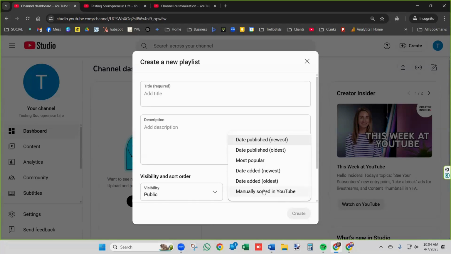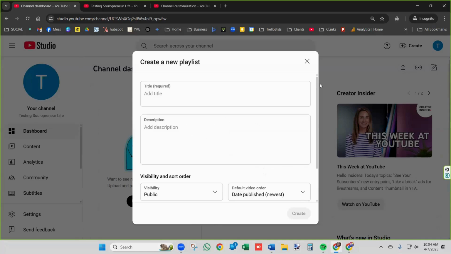In the case of the 3P French community, I usually put them as the newest published. So basically when they come onto the channel, they're going to see the latest upload. So that's the way that I do it. Then you can play with these. You've got newest, date added, date oldest. So you can play with that. Okay. So that's what you want to do to create playlists.